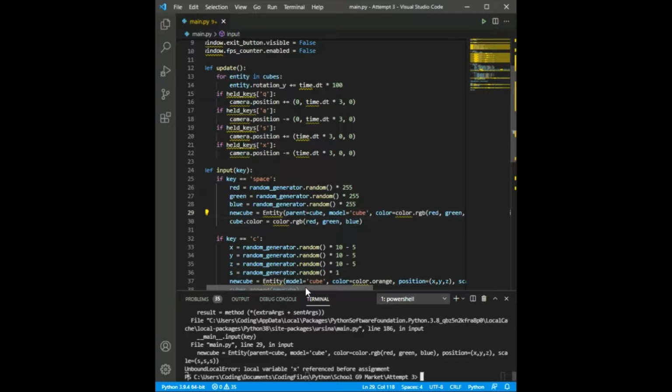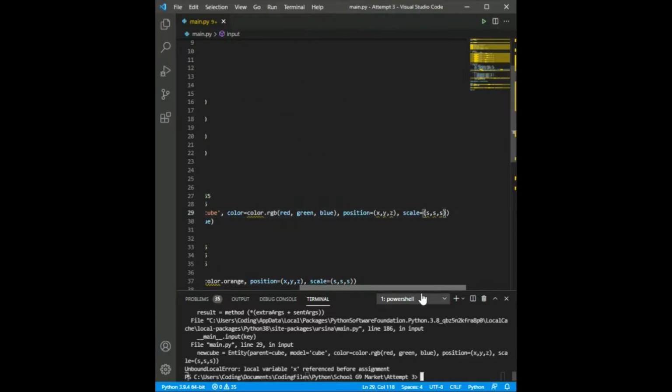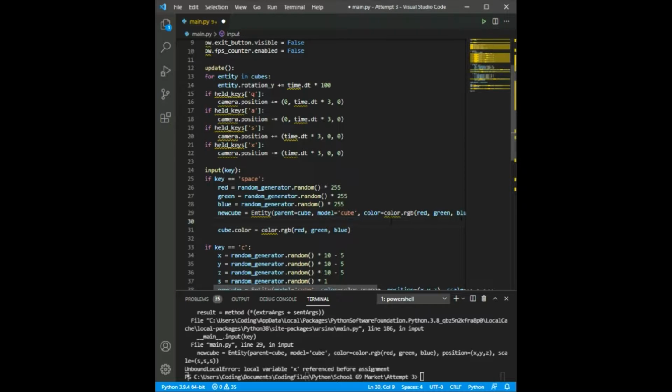Oh, I forgot to append that cube, or it's set to do that in the next part. So cubes.append new cube. Now let's see what that does.